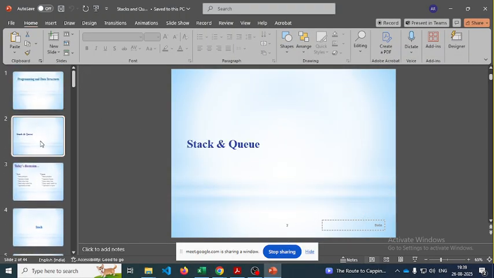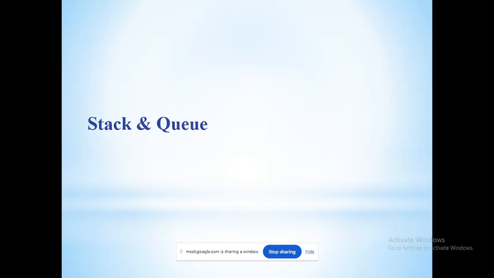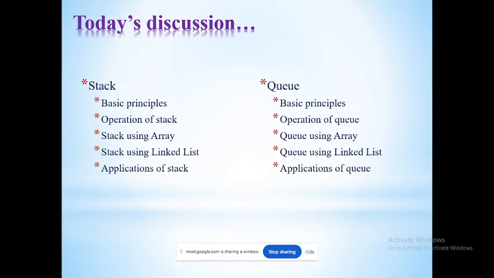I will give some more details. This is stack and queue. If you take stack and queue, there will be some basic principles in both the data structures, and then a set of operations: here push and pop, here enqueue and dequeue. For insertion and removal you call push and pop. Similarly, for stack using array, you can implement the stack data structure by using an array.